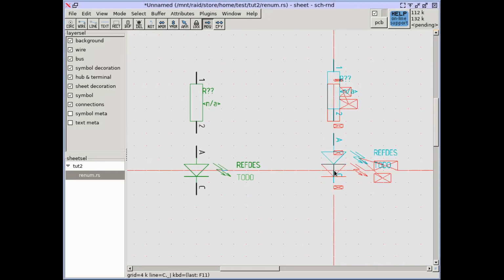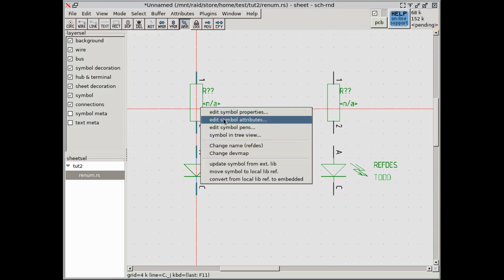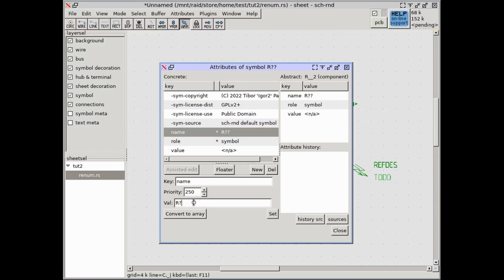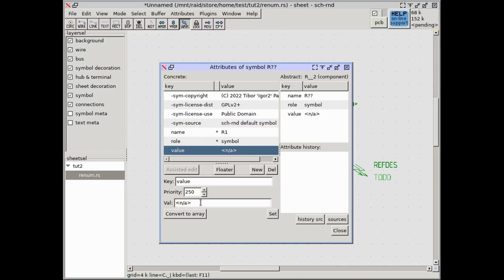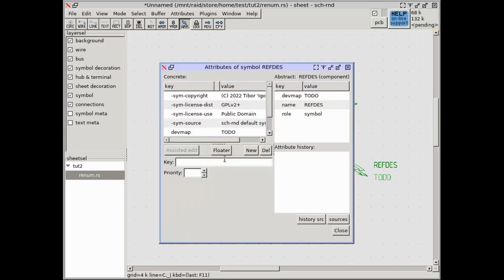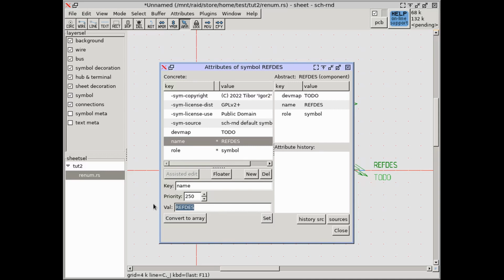Most schematics will contain multiple copies of very similar symbols. Normally we use the attribute editor to set the name, value, footprint, dev map attributes of each symbol. This manual editing of attributes is not very efficient when a large number of copies need to be set up with mostly the same values.